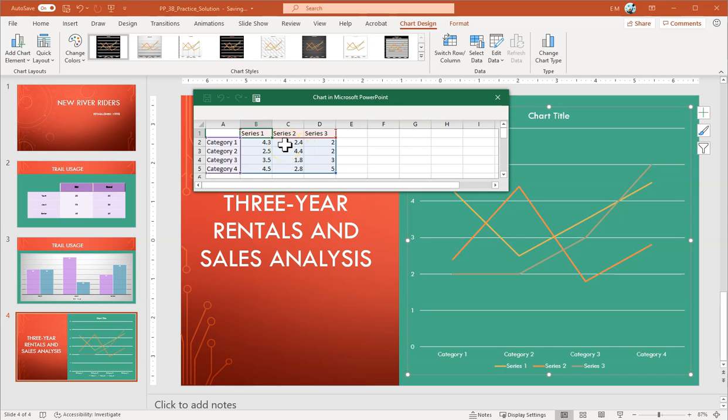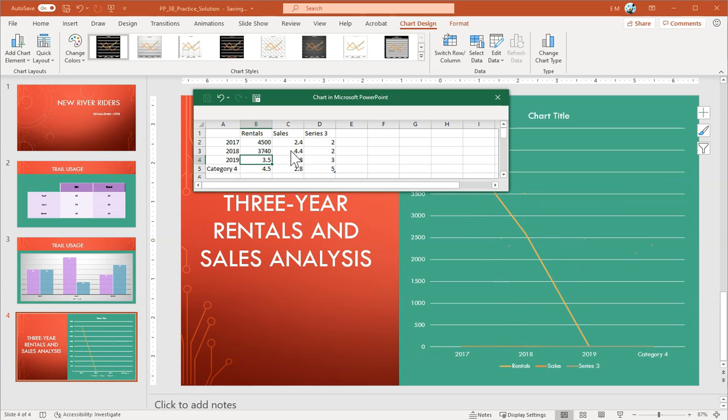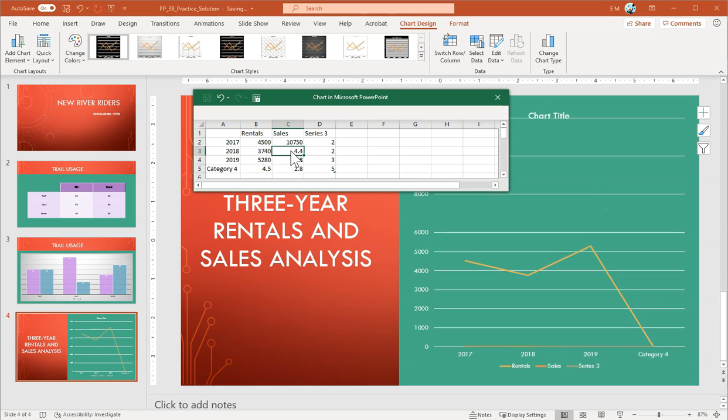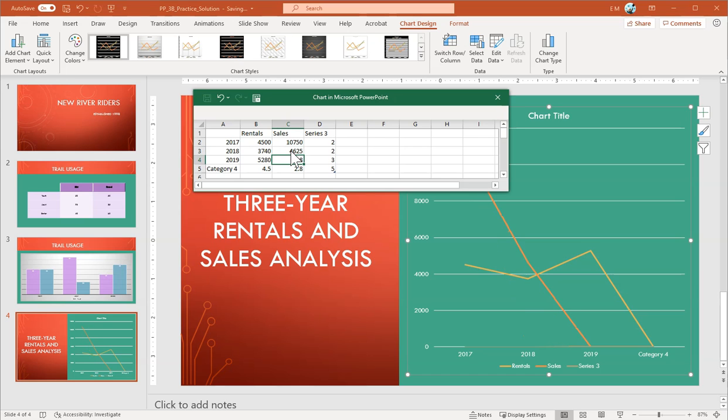So let's say we have rentals and sales. People who rent bikes, people who buy bikes, and let's give us some years. So we'll say 2017, 2018, 2019. All right, we can't do 2020 because it's not done yet. And let's go ahead and give some numbers. So we'll say 4,500, 3,740. And you see as I'm typing these, the graph in the background is actually changing. So then 5,280. Sales were 10,750, 4,625, and 1,103.